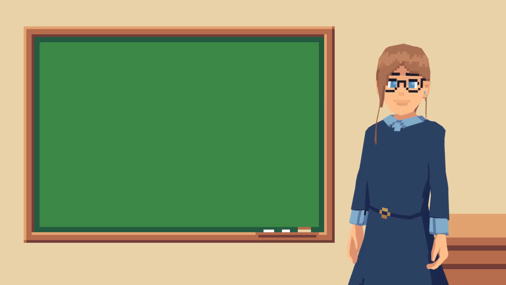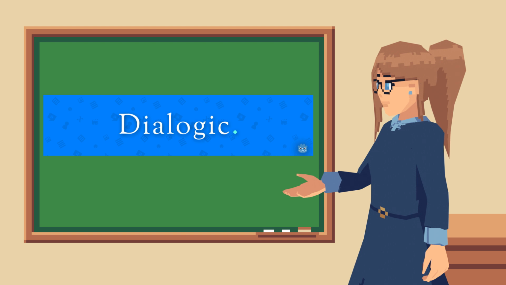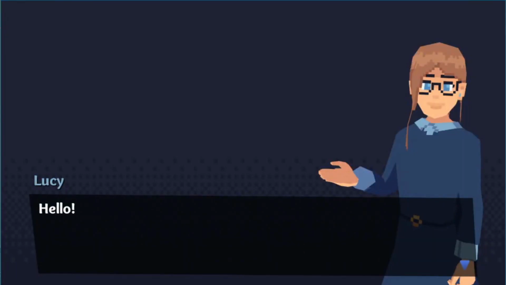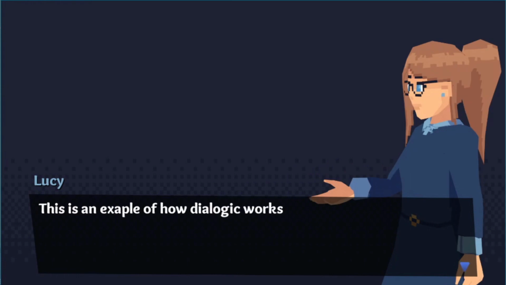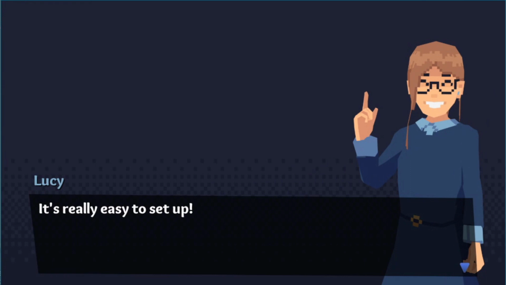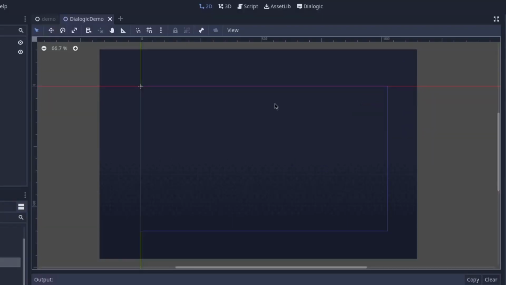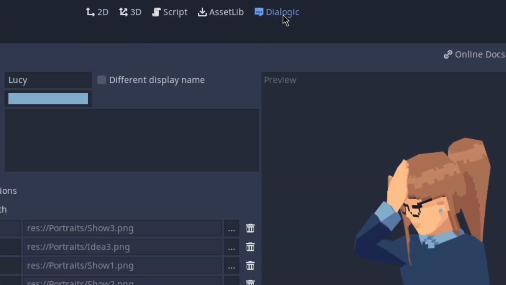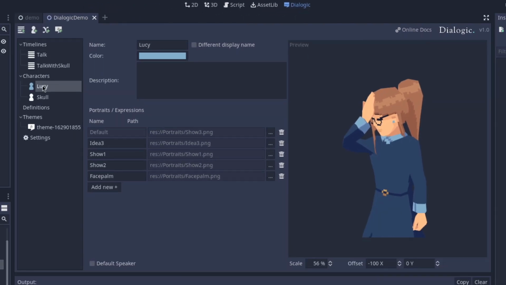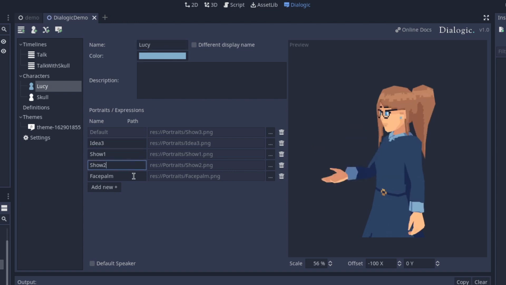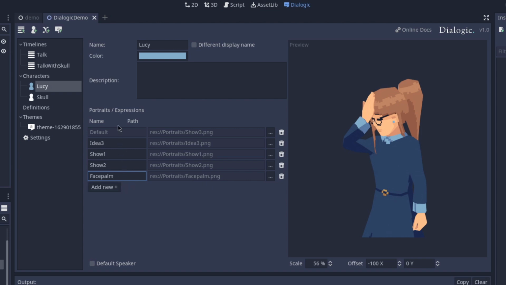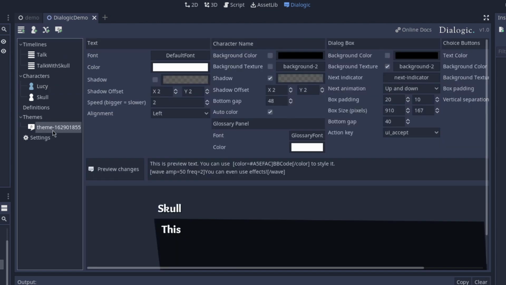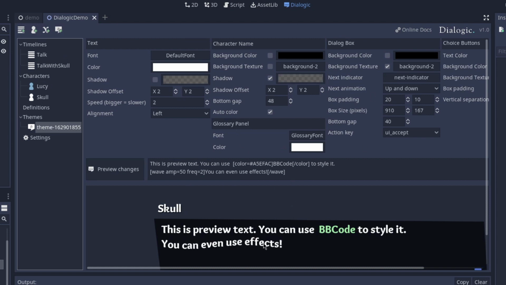The next one is called Dialogic, created by fellow YouTuber Emilio. Dialogic lets you really easily create dialogue for your games. And it can be set up in a couple really simple steps. So first, after you install the add-on and enable it, you will get a Dialogic tab at the top here. Then you will want to create a character. And you can give that character a name and give it a couple portrait images. Then you need to create a theme for your text boxes. I left everything here on the default settings, but you can tweak a ton of things to make them unique.